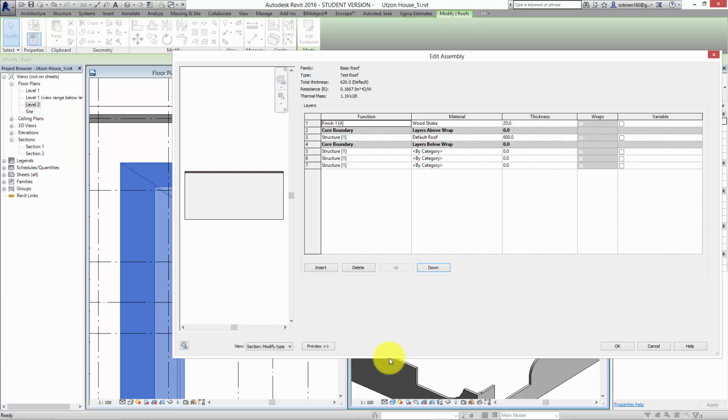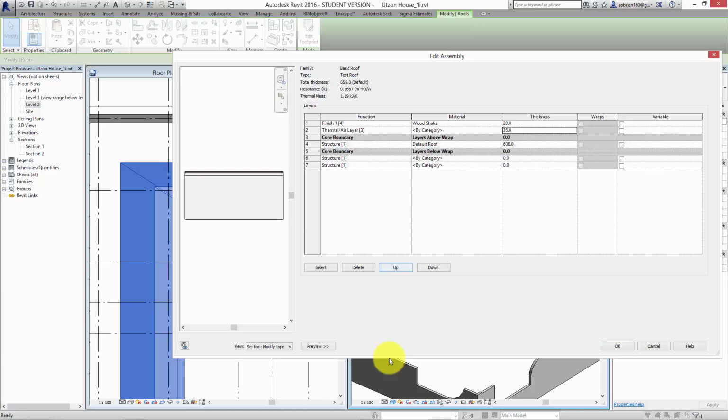This makes sense, doesn't it? So let's do it again. We'll put in some air this time. So we want to make a ventilation cavity underneath the tiles. So I'm going to change this one to thermal air layer. We can leave it to category because it knows what air is. I'm going to make this one, let's say, 35 millimeters. And then we just press up, and you can see that the layer is popping up through the roof here.